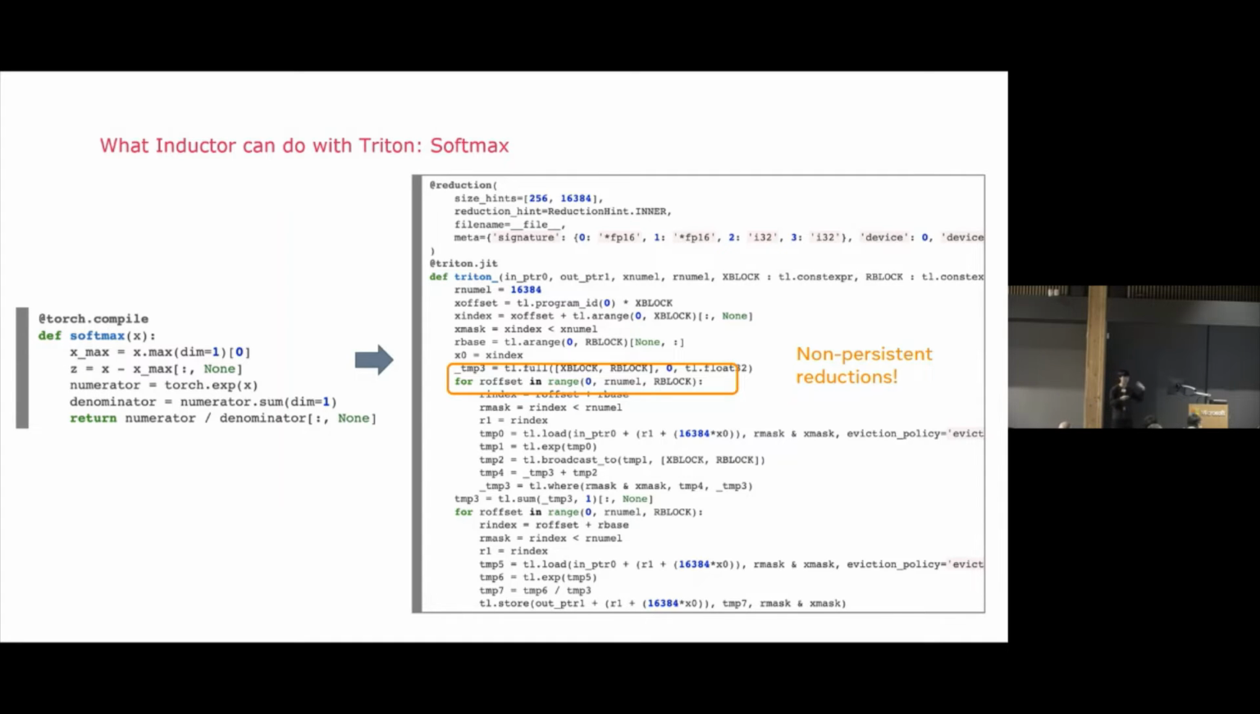One thing that Torch compile can do, by having control of the compilation process, is make decisions around whether this reduction should be generated in a persistent or a non-persistent manner. It automatically makes that decision based off of things like register pressure and how large your reduction dim is. So you can see here there's a loop to do a blocked reduction that's non-persistent.